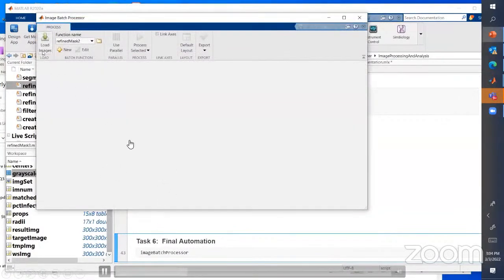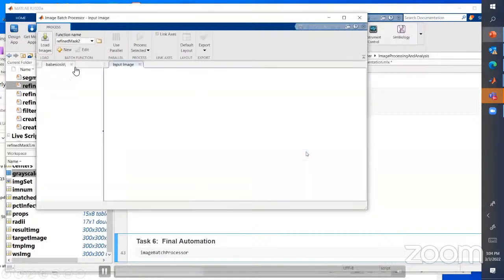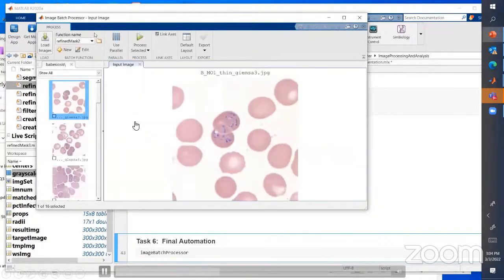And I will invoke something called a batch processor. Within the batch processor, I will bring in all of the different images that I want to process. It could be thousands of images, it could be millions of images that you may want to process. And the next thing that this image batch processor will allow me to do is use all the compute resources that I have available on my system.